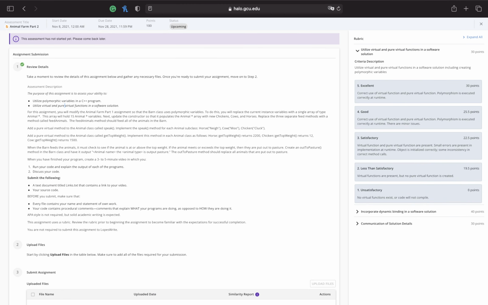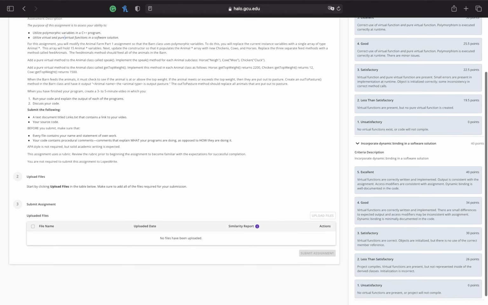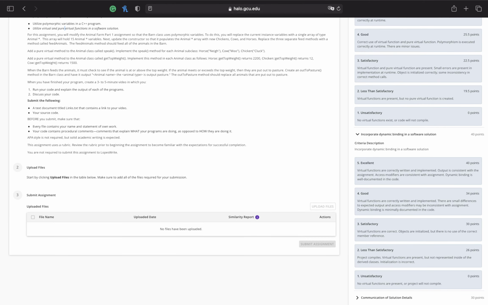Awesome, cool, so just jumping to the next part of the rubric. Correct use of virtual function and pure virtual function. Oh, and then at runtime, polymorphism is executed correctly. Oh, okay, that's the same one, my bad. Virtual functions are correctly written, implemented, and output is consistent with the assignment.